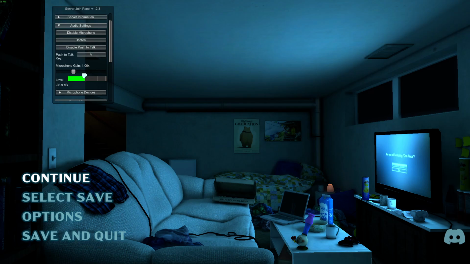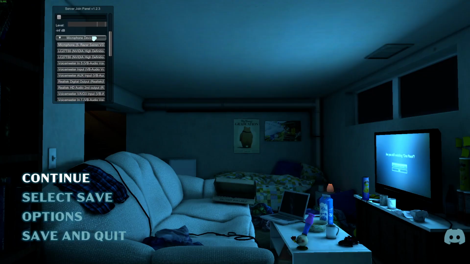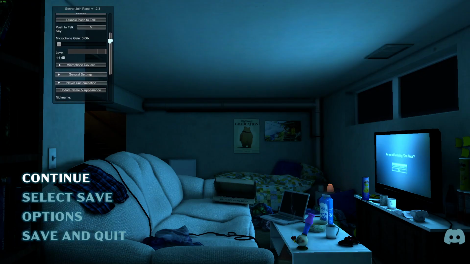You can enable push to talk, so there's nothing going on. And if I press V, it does it again, and then it stops. And you can change this to whatever you want. And if your microphone is really quiet, then you can change the volume here. Or if it's way too loud, then you can turn it all the way down. Microphone devices, this will just show all the audio devices you have if you want to use a different one.